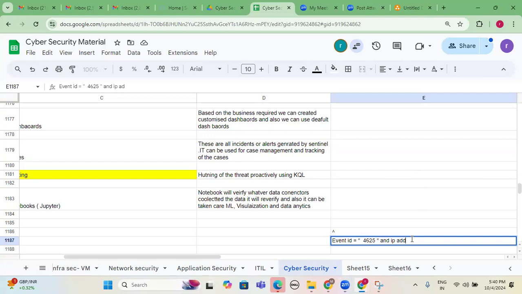Example, IP address equals to, like a Wireshark filter, same as it is. But there a drop-down list will be there, and here we are typing a query. So 10.10.10.1.